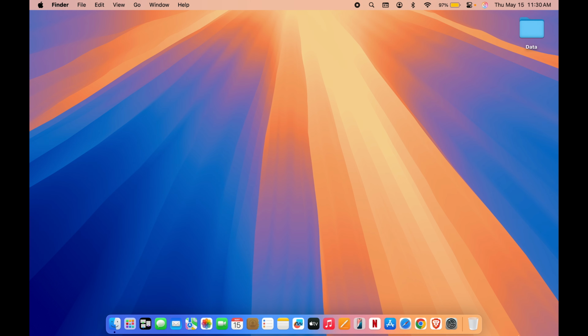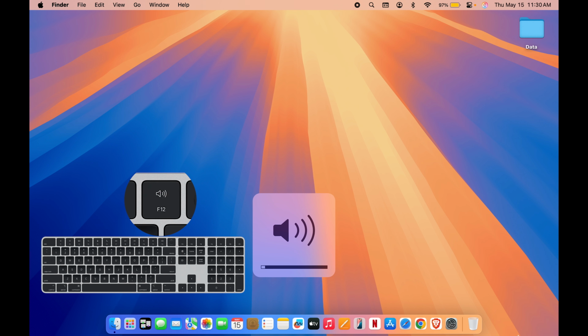So let's start with the first hidden shortcut, and that is for brightness and audio. Now suppose if I want to increase the audio, I'm going to press volume up button, but you can see it is increasing the volume with one whole bar. And if I want to decrease the volume, it is decreasing the volume with one whole bar.